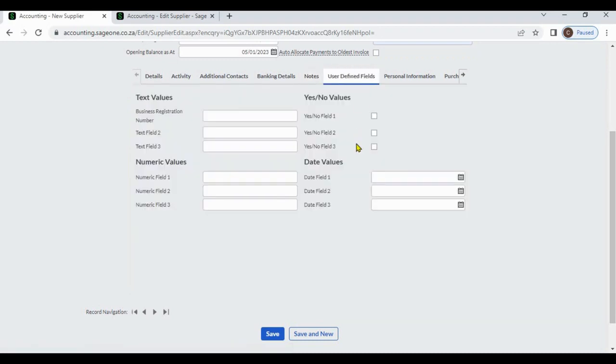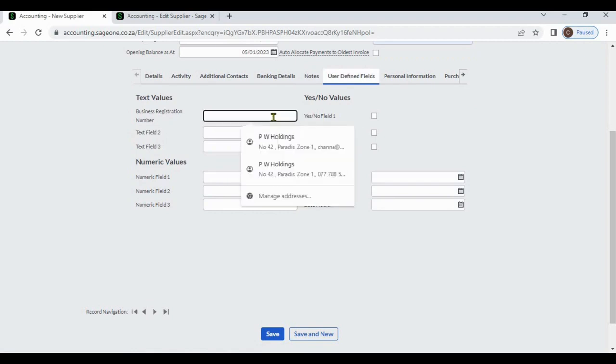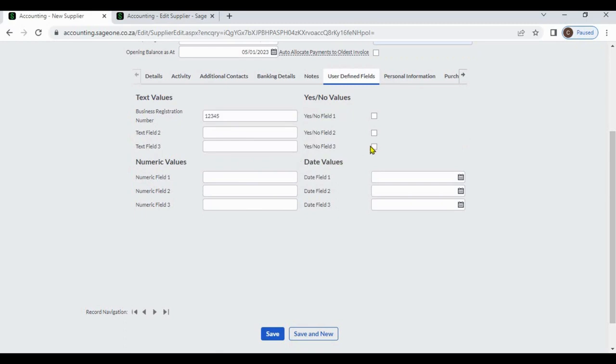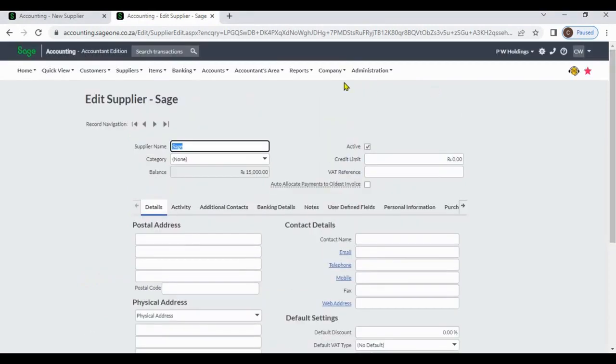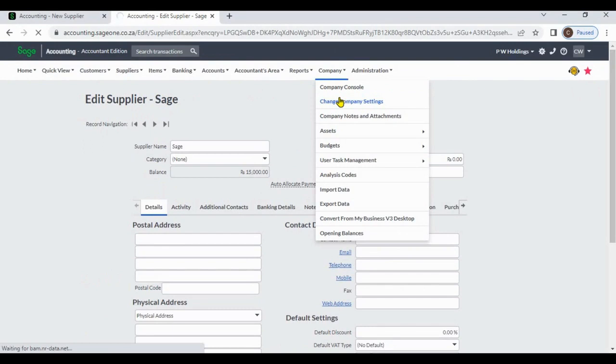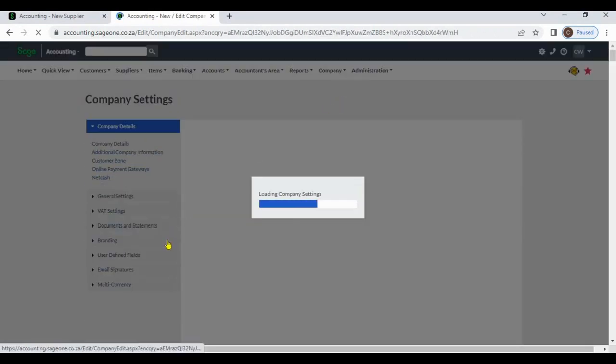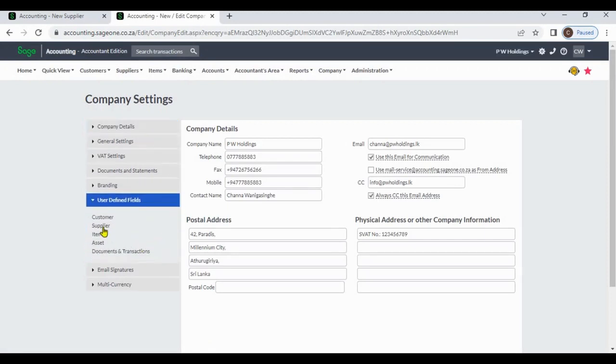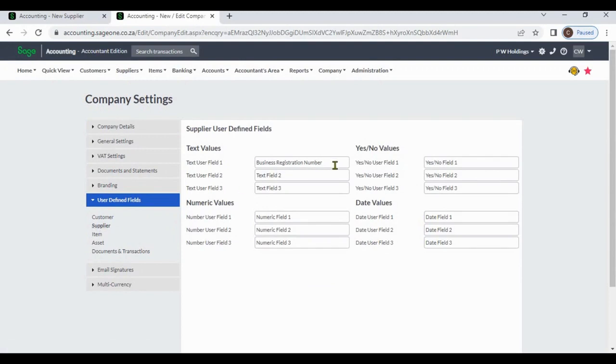From user-defined fields, you can add additional details. You can change these user-defined field names from company settings. These label names you can change. Go to company, change company settings. User-defined fields. Select supplier. From here, you can change user-defined field names. You have changed text user field 1 to business registration number.